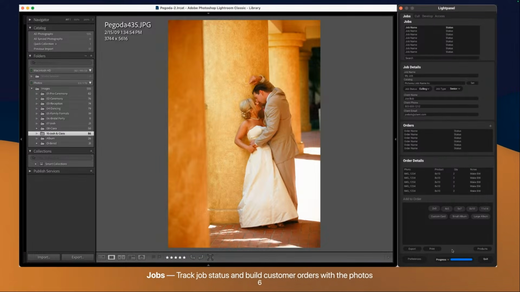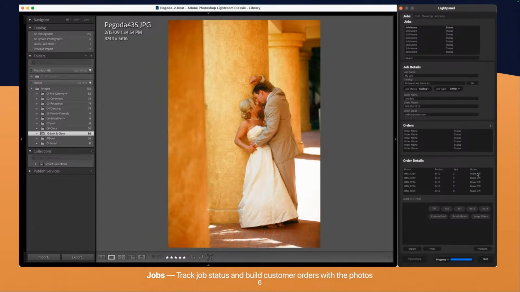So you set up your products. Down here in the bottom, you see I've set certain products that I want to be able to sell. And then all I do is in Lightroom, I drag a photo on top of a product and it adds it to this order. So when I drag a photo onto 8x10, it's going to add an 8x10 to the order. I can then change the quantity. I can add notes to it. And then within each order, I can track its status.